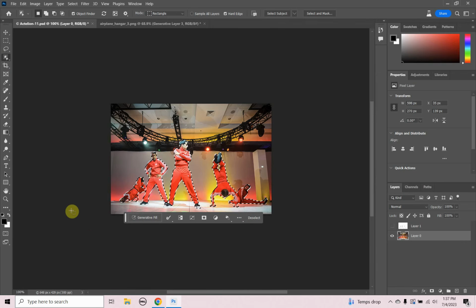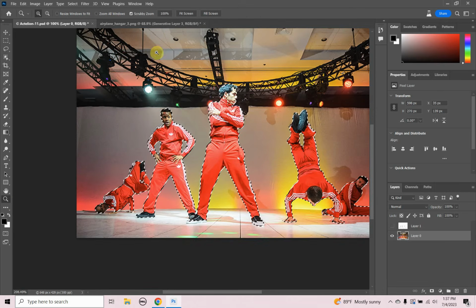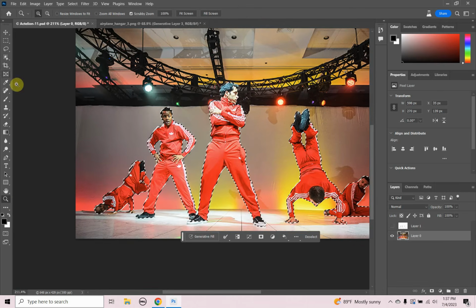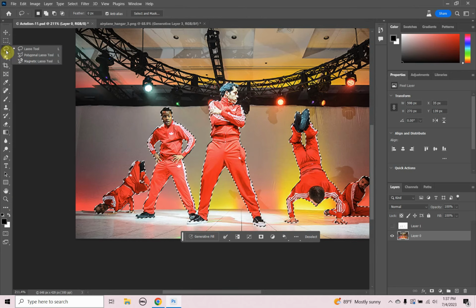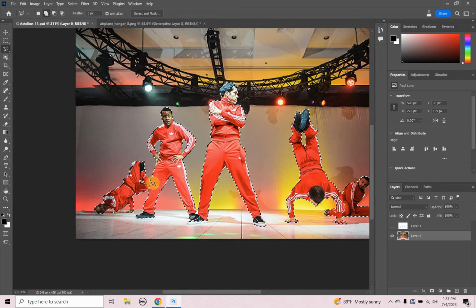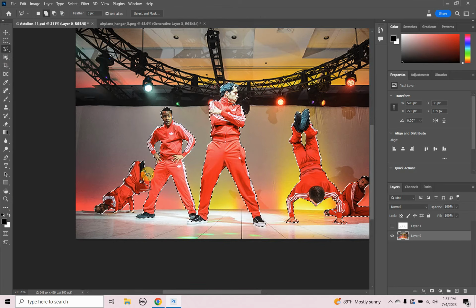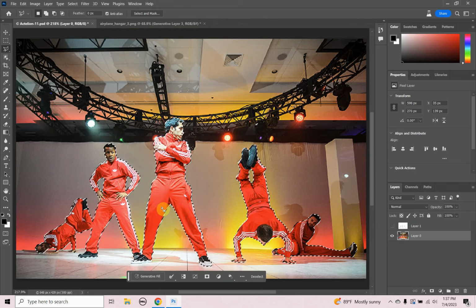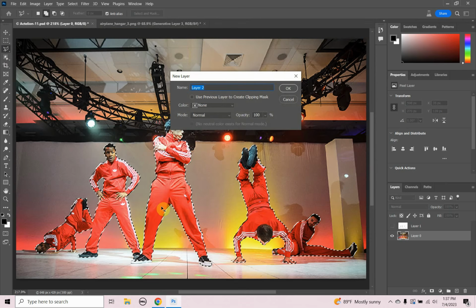All right, it looks pretty good. In one area here, it's missing the break dancer's pants, and we can easily fix that with a polygonal lasso tool or a lasso tool, whatever you feel more comfortable with. I'm going to hold the Shift key down and just make sure that that pant leg is in the image. All right. So I'm just going to make a layer. In this case, I'm going to use the shortcut Shift-Control-N, make that layer.